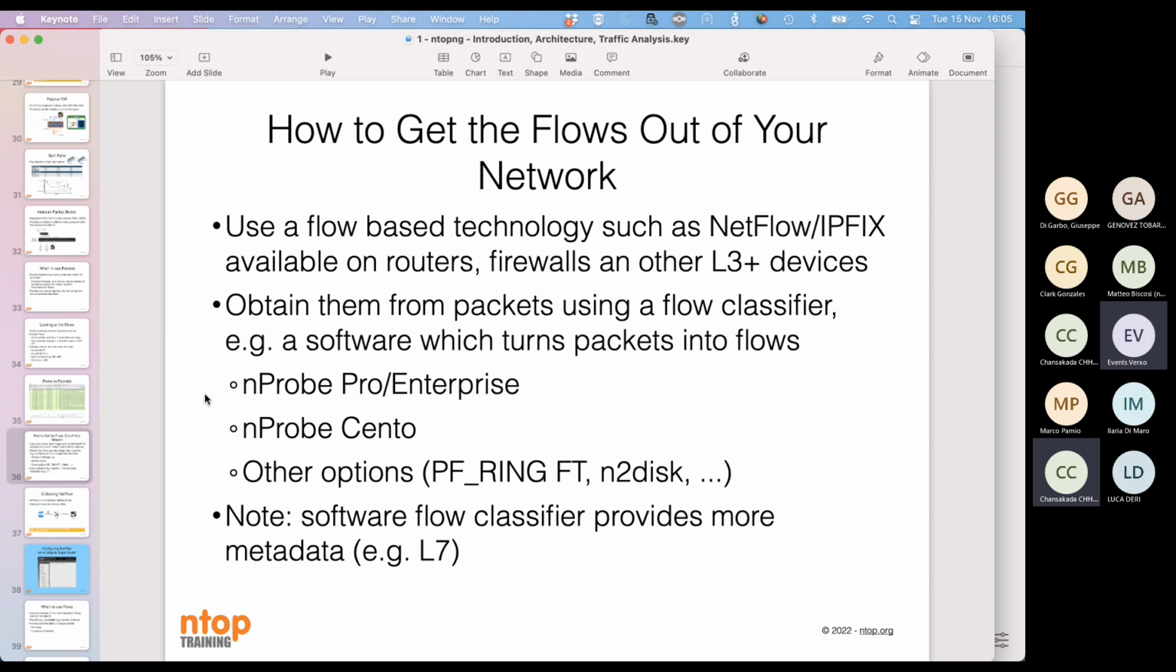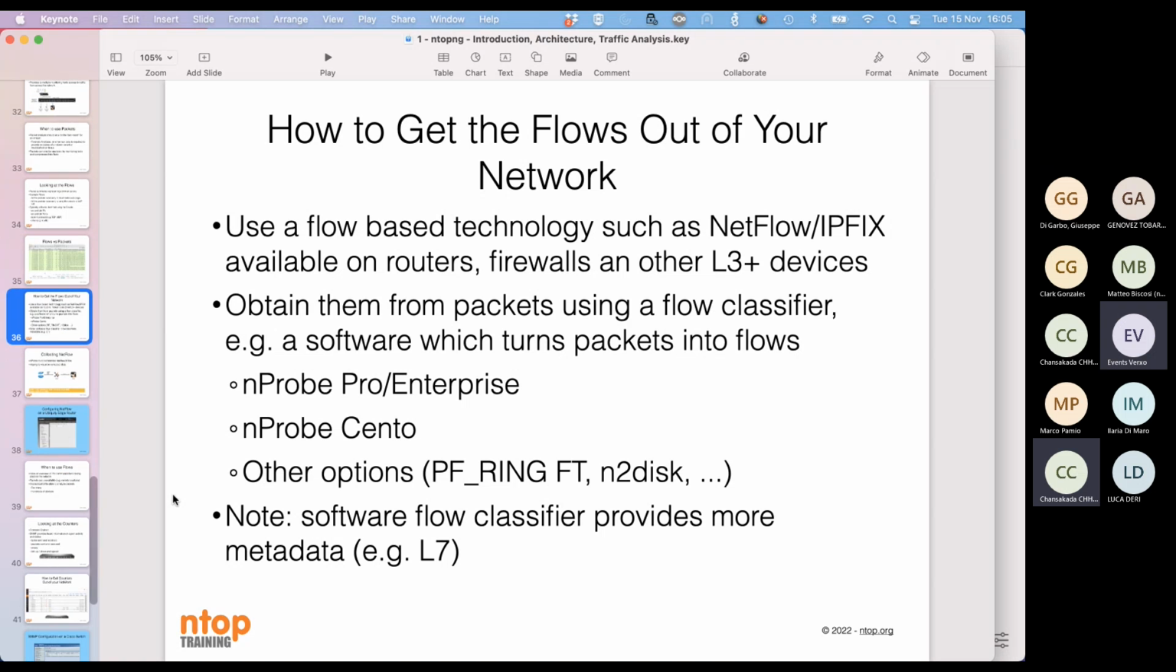Of course, if we have a box which is processing packets, the overhead of this box would be higher with respect to a box which is collecting NetFlow, because NetFlow already contains summarized information. Instead, when we process packets, we have to analyze millions of packets per second. So this requires a faster CPU, for instance. And of course, it requires access to the packets, so we need a mirror or a tap in order to run mprobe or ntopng on packets.